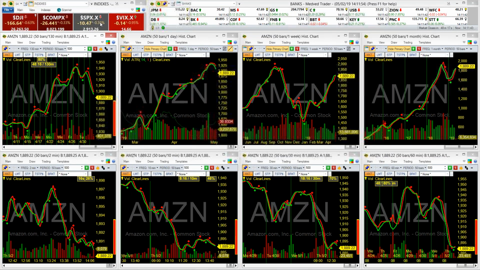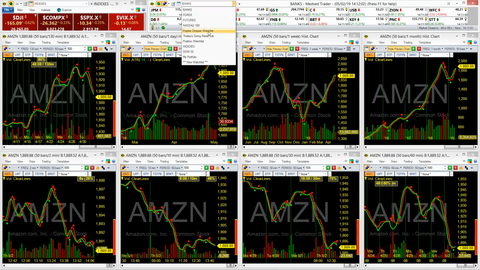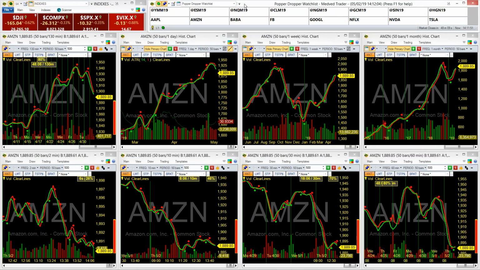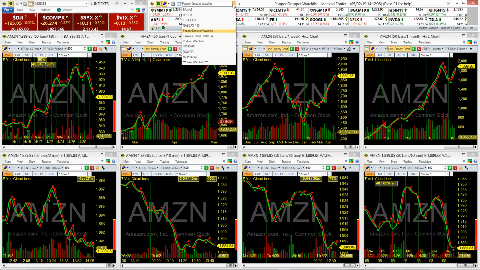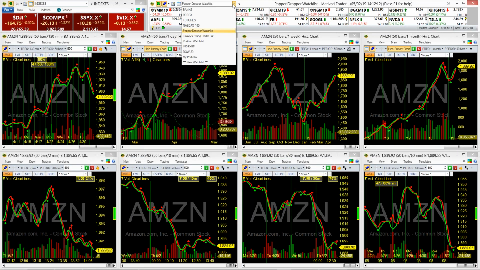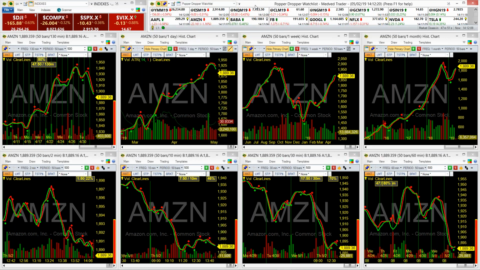Upper left corner, as I was talking about, is the index panel. Upper center right is the watch list. And you can have multiple watch lists. As you can see in my dropdown, I have a bank watch list, I have a Forex, a futures, a NASDAQ 100, my popper dropper list, Tinsley's swing radar list, and so forth. So you can have custom built, you can add multiple watch lists.